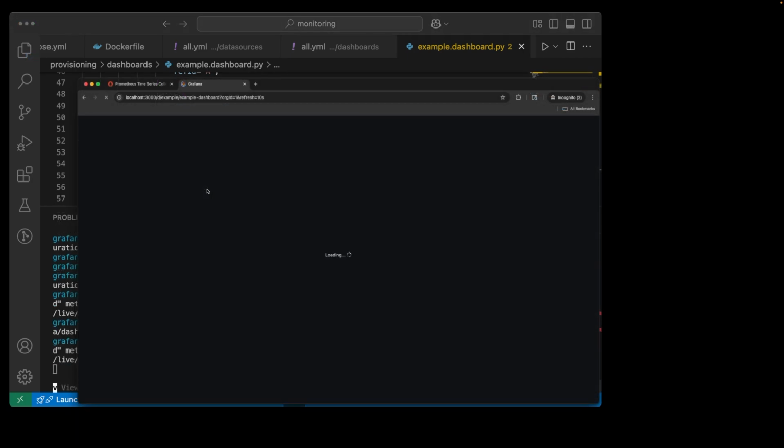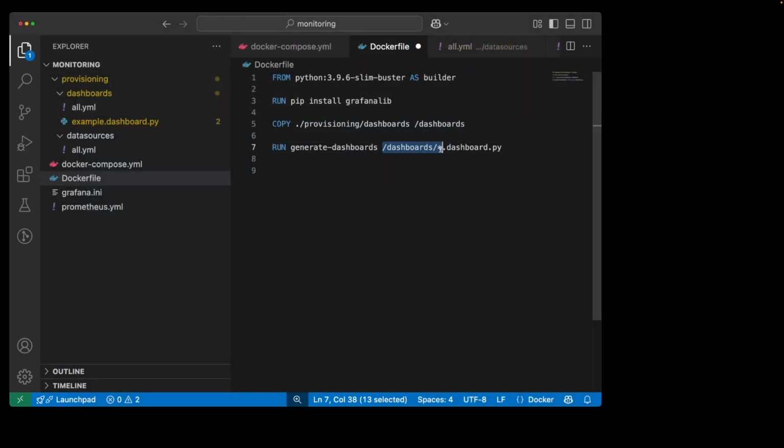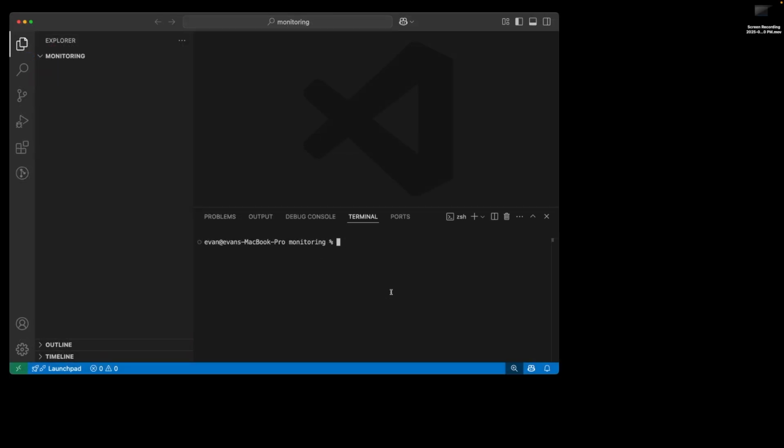In this video, we will learn how to create Grafana dashboards with a Python library called Grafanalib. We will also combine the library with Docker so we can create dashboards automatically when building a Grafana container. I've opened a directory on my computer to store all of our code for this tutorial.